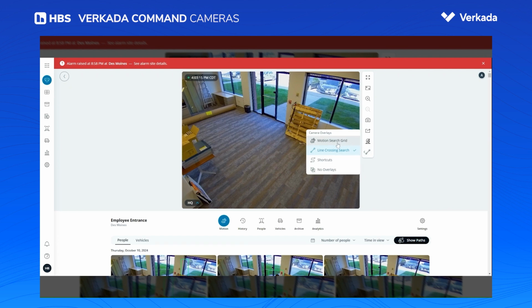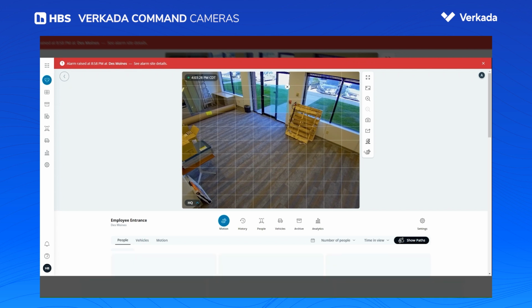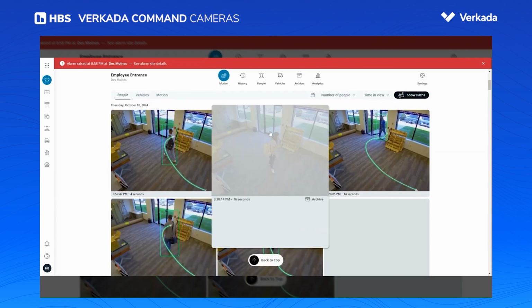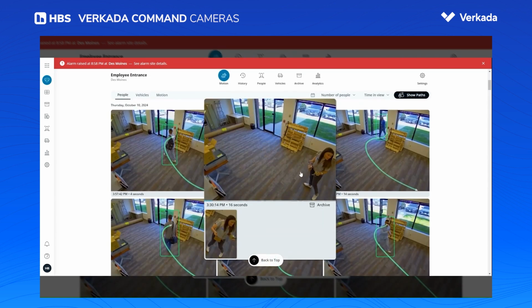Along with that, Verkada has a couple of different overlays that we could use, such as a motion search grid. So what it does is it lays a grid over top the camera where I can draw a motion box with my mouse. And anytime motion occurs in that window, it's going to give me video feed. The cool thing with Verkada Analytics is that the camera actually tries to predict what the pathway is for the user inside the video feed. And it'll show that with the little green line that you see here with the arrow.